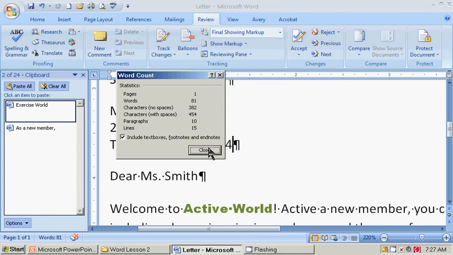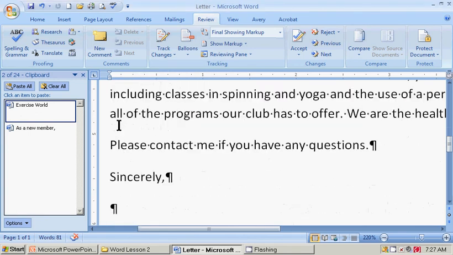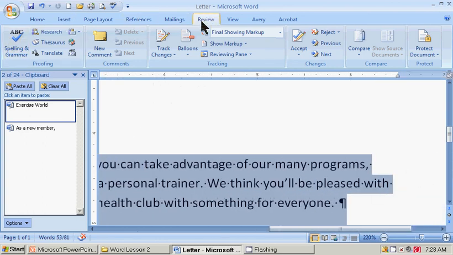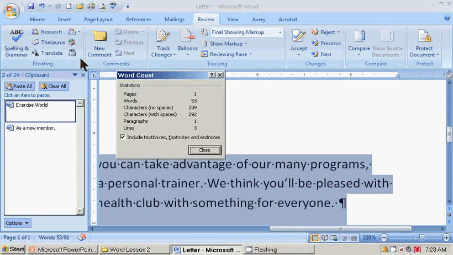If I want to know the information in this paragraph, I select the paragraph, go to Review, go to word count. Now it tells me how many characters I have in this selected paragraph with no spaces and how many characters I have with spaces right here. So you do a selection. I think your instructions are going to tell you to click the introductory paragraph, which means the first paragraph in the document. Notice in this particular paragraph that I selected, I have 53 words, 3 lines, and 1 paragraph.